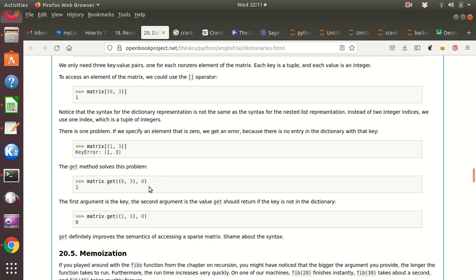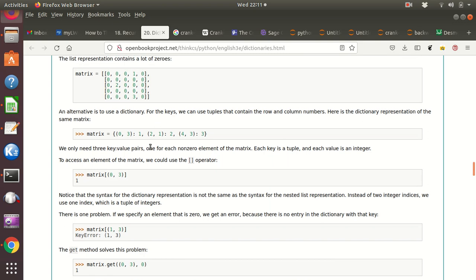Okay, but again, we're not going to go into this. I just thought I would show that this is a very nice application of dictionaries to speed things up that way. Okay, so we'll finish with that.